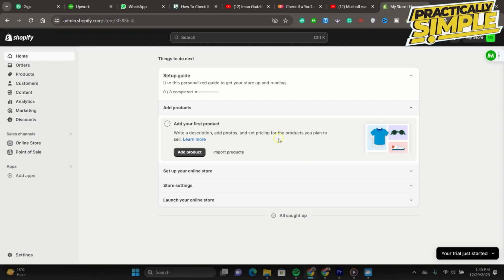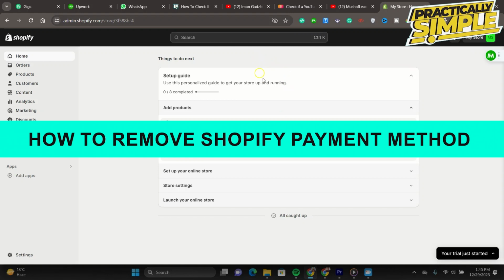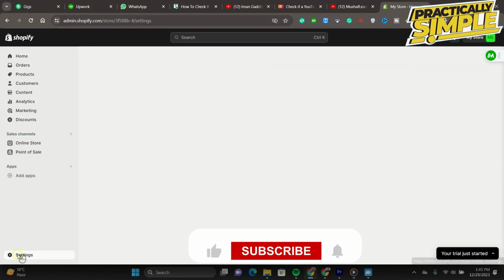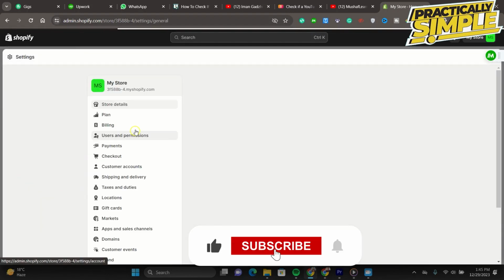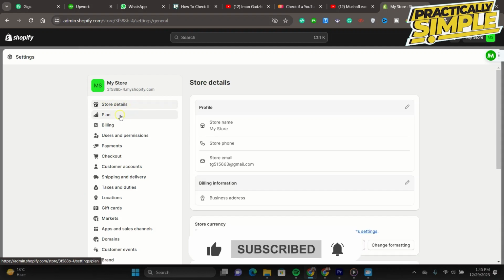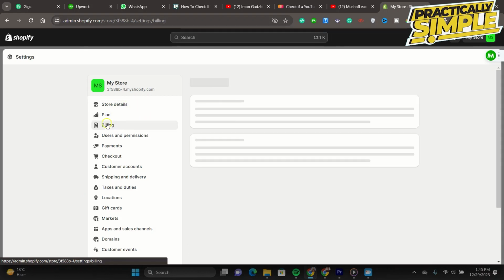In today's video, I'm going to show you how to remove Shopify payment method. First of all, you have to tap on settings in the bottom left corner. Once you have entered here, as you can see this billing option under the plan, simply click on that.